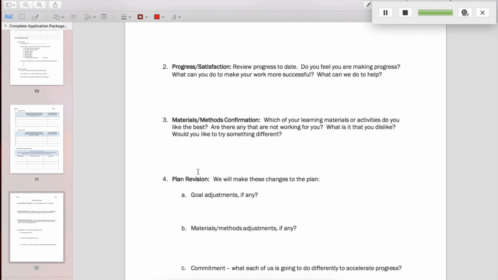Materials, methods, confirmation. If the students have any activities that they require materials for, and anything they may like or not like about what they're doing, also that you are being made aware of this, that you actually know about these issues.